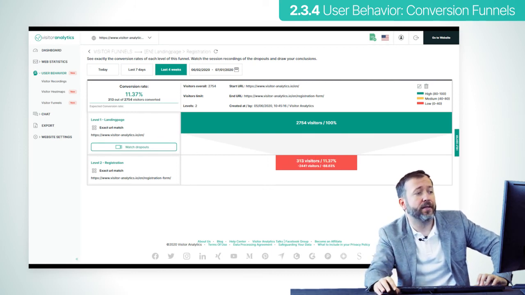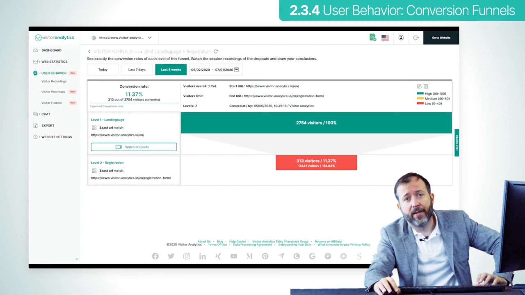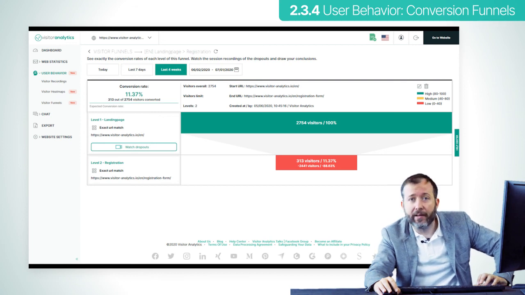You can see here in the funnel that we have close to 3,000 visitors to the home page, and more than 300 of them click on one of these buttons to directly go to the conversion page, which is a pretty good ratio. 11.37% conversion rate is quite good.